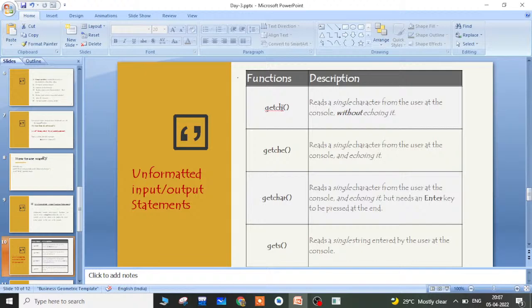And getchar is also similar. The difference between getch and getchar is that getchar also reads a single character from the user from the keyboard and echoes it, but it needs the Enter key to be pressed at the end. Whereas for getch and getche, you can press any character on your keyboard and it will proceed. For getchar, we must enter the Enter key.